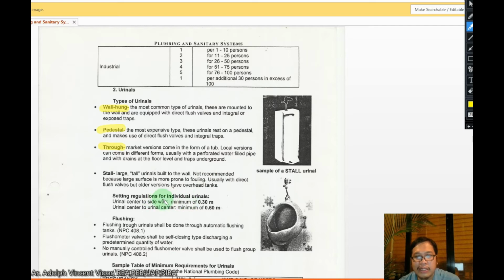Then you have a stall, which is a large tall urinal built to the wall. Not recommended because the large surface is more prone to fouling. Usually with direct flush valves, but older versions have overhead tanks.